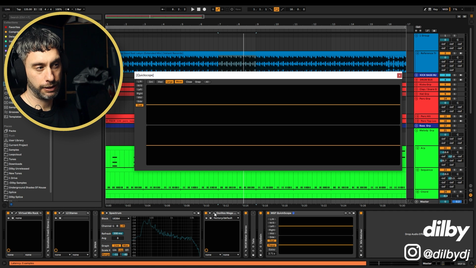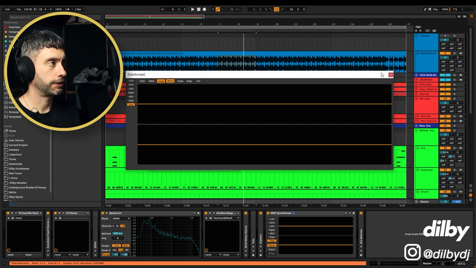Maybe the one thing that Oscillos Megascope can do that this isn't doing is Oscillos Megascope allows you to overlay multiple instances to compare them. Still, very handy plugin, and I'll be using this myself going forward.